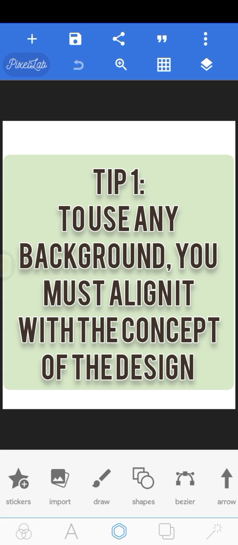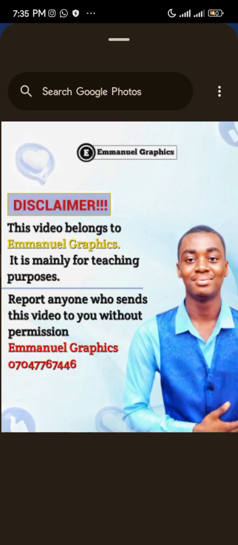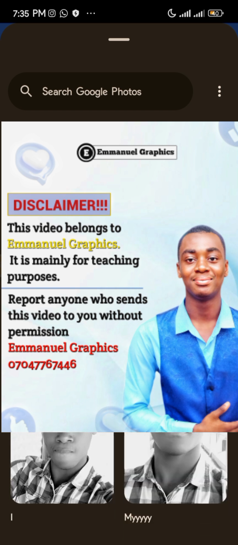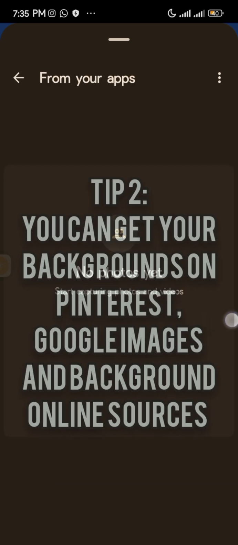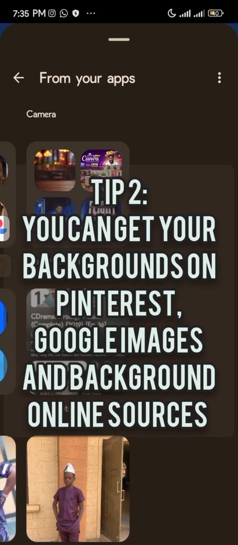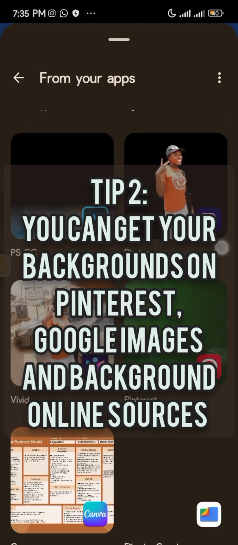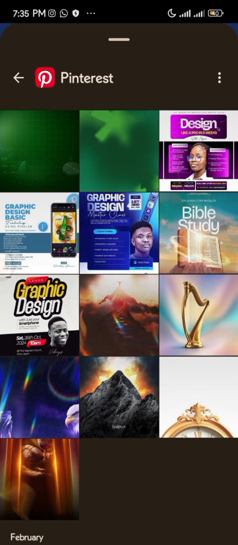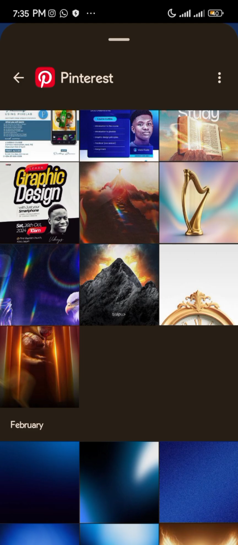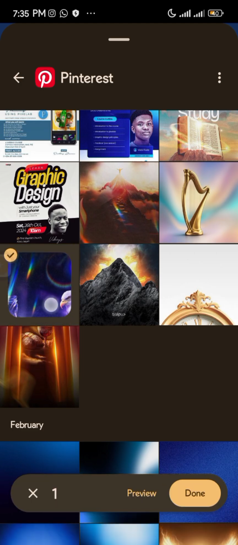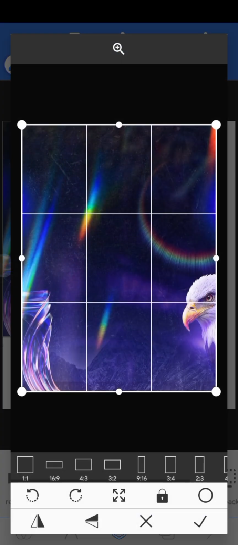So I'm going to first import my background by going to import here. I'm going to quickly look for my background. While I'm still looking, I just want to tell you that you can get your background from many places, like your Google search, and you can also get your background from Pinterest, which I would suggest as one place you can get your background from. Okay, so here is the background. So I'll click on this. Okay, here is the background.